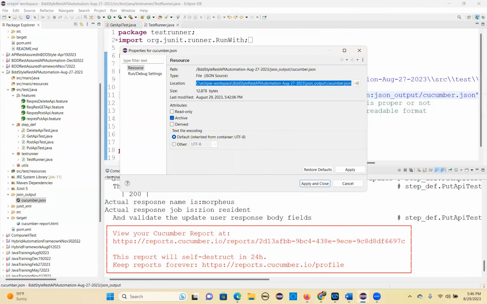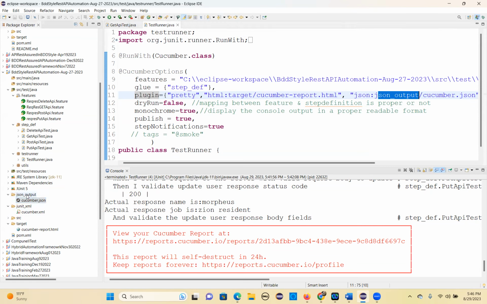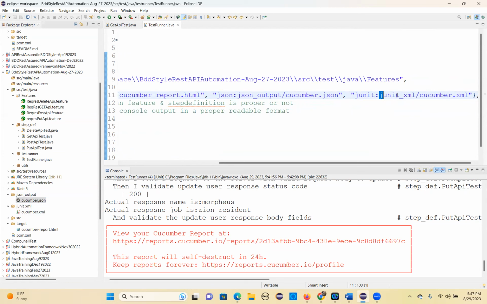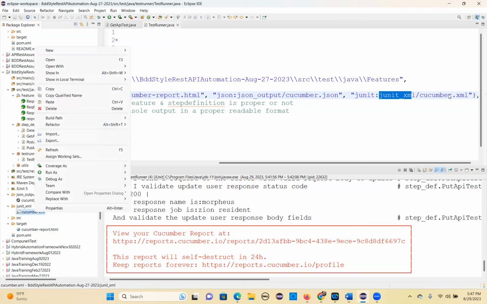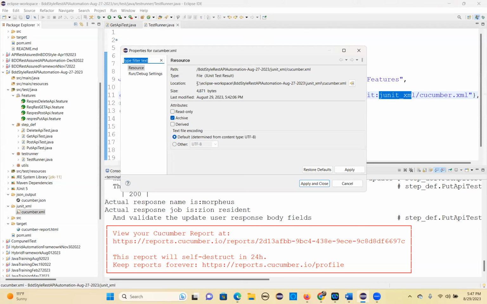In the same way you have the XML format also. See here, you put JSON output; that's the JSON output folder below, cucumber.json. JUnit report, JUnit_XML, that's the folder below, cucumber.xml. Whatever report name you specify, that will come here. So just take this.